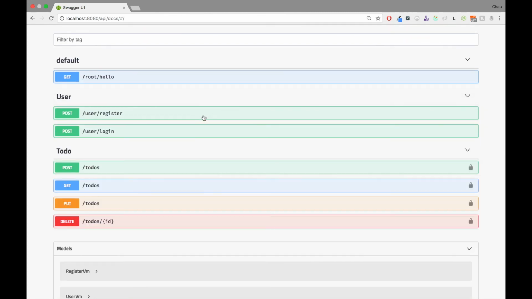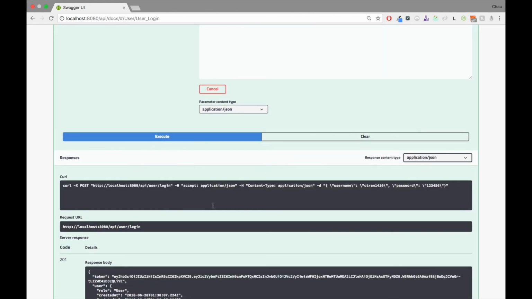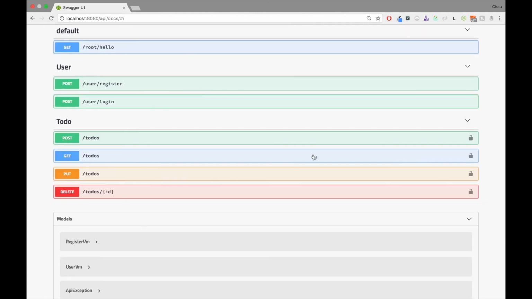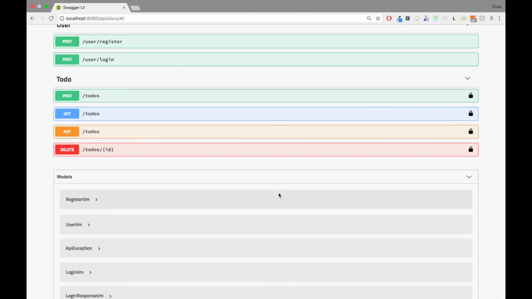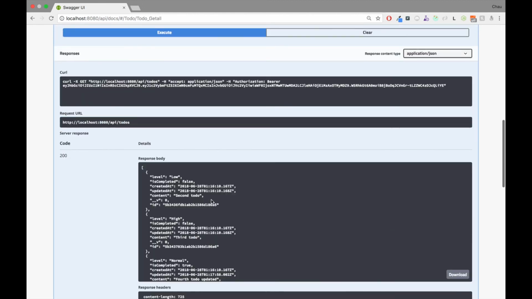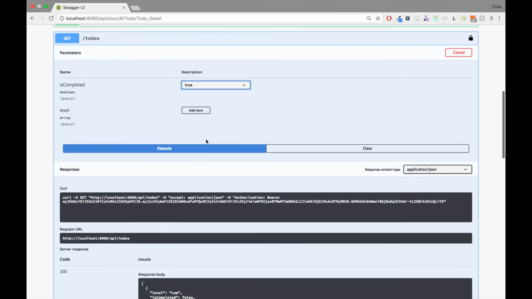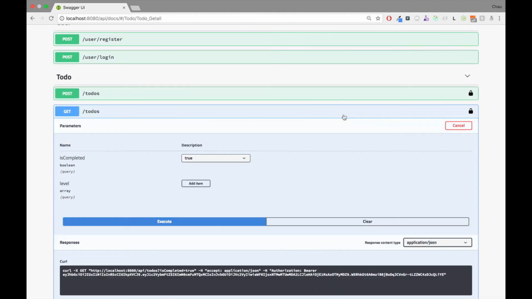I'm going to log in as a user first. Alright, so login. Let's grab the token and just click on the lock and pass in bearer and the token, and click authorize. Now you're logged in. That's exactly how you would do it on the front end. You pass in the authorization header. Now you can get as a user, and the filters work. You can get and you can update.